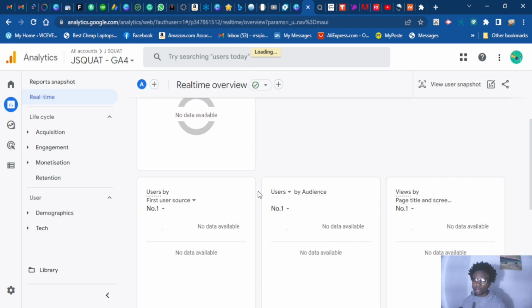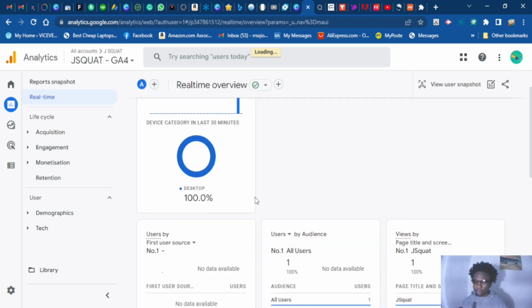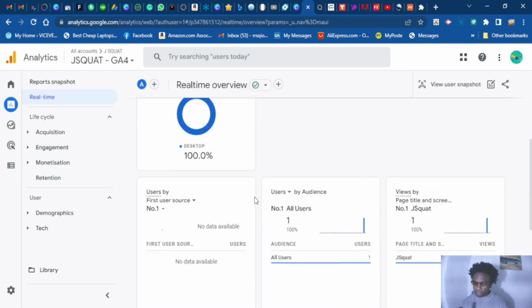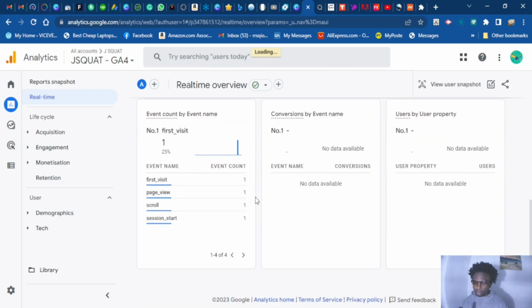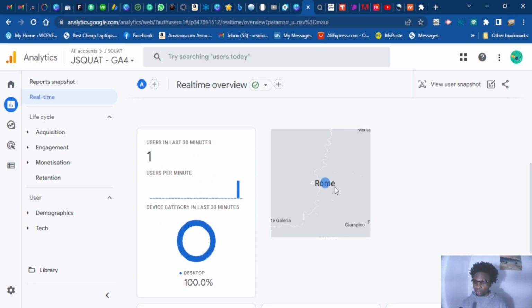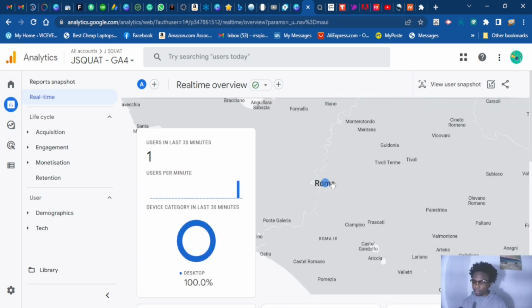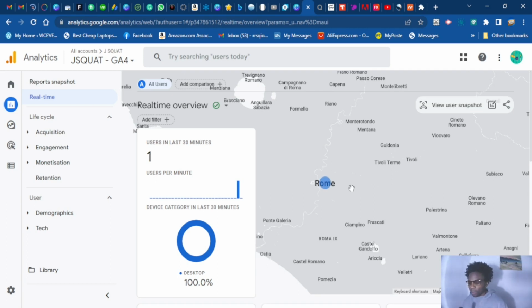So guys, we've come to the end of this tutorial. As you can see right now, you can view the performance of your website. I'm from Rome, and you can see me right there. So that's how you do it.